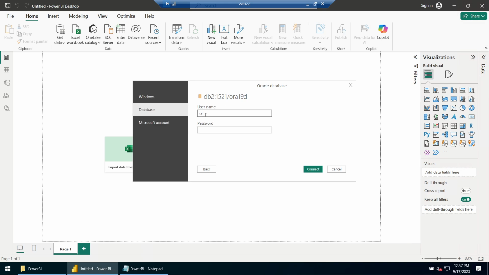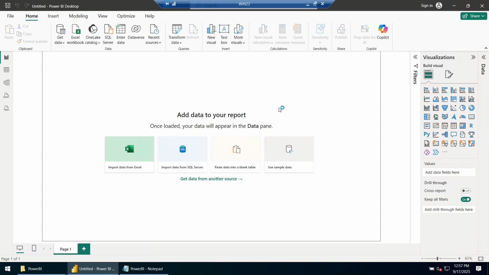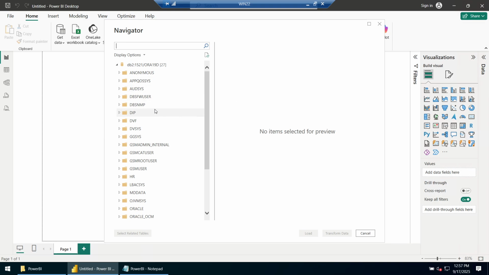Here, this is the username and password which has access to that Oracle database. Let's enter that. The username is Oracle, password is the password of this user, and let's say Connect. And if everything goes fine, then we should be able to connect to the Oracle database. And as you can see, we have successfully connected to our Oracle database.